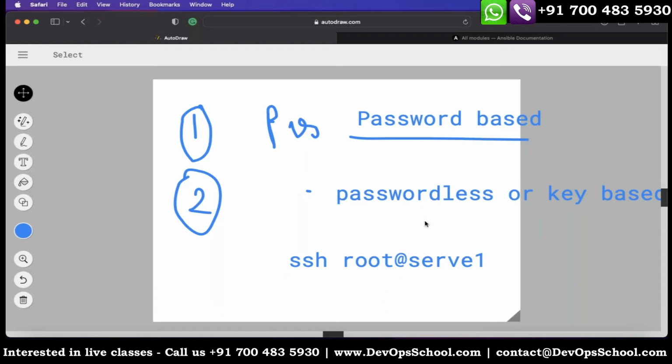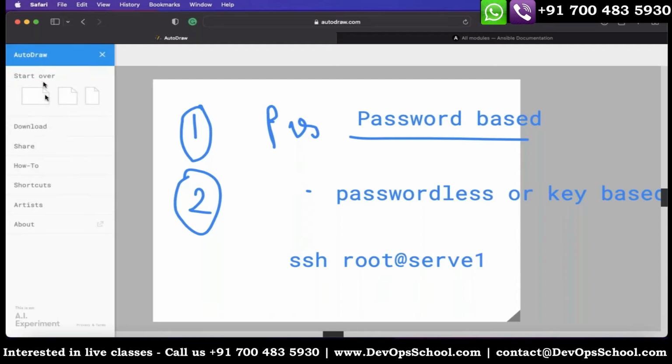The need for passwordless or key-based authentication is simple. Since Ansible is a configuration management tool and an automation tool, when I say automation, that means everything in the backend should happen automatically. There should not be any human intervention while we are running a task or a playbook. Otherwise, what would be the use of automation if every time I have to enter a password for the client machine? So for that we require passwordless or key-based authentication.